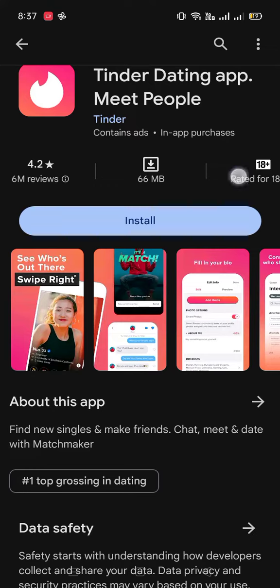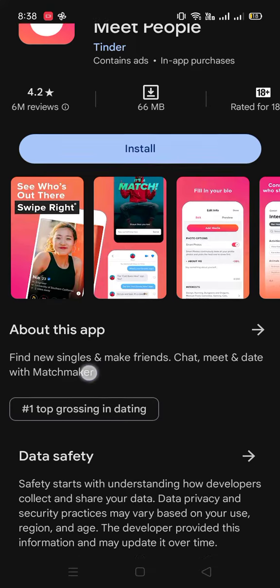So you can see this is an amazing app. Many people already use this app. If you really want to talk, or if you really want to make friendship, or if you really want a partner, then this app is good for you.